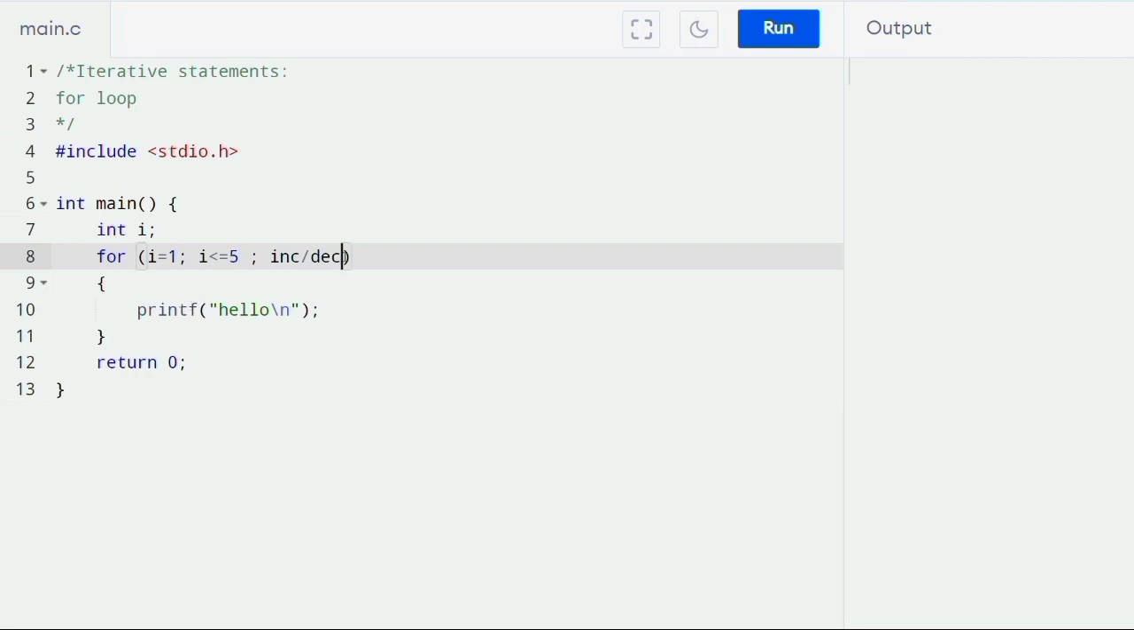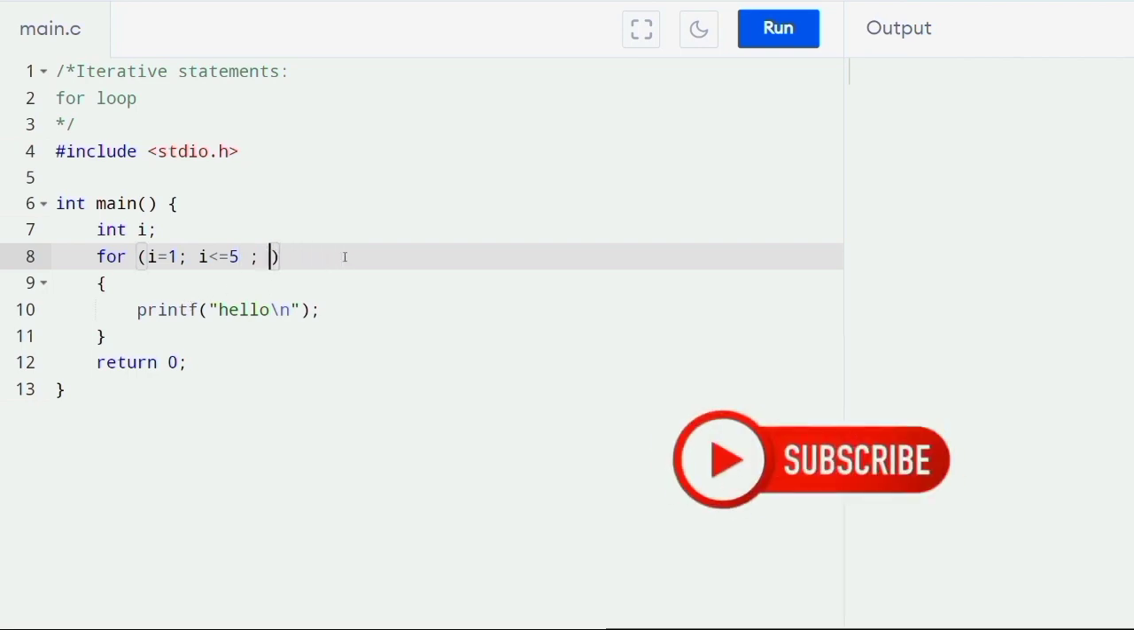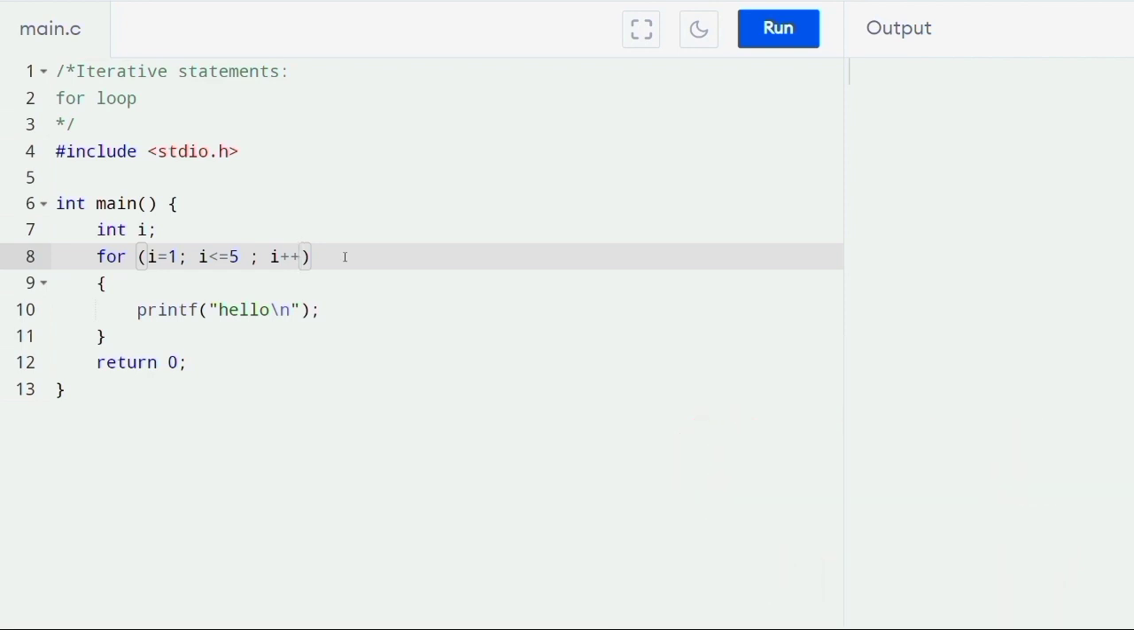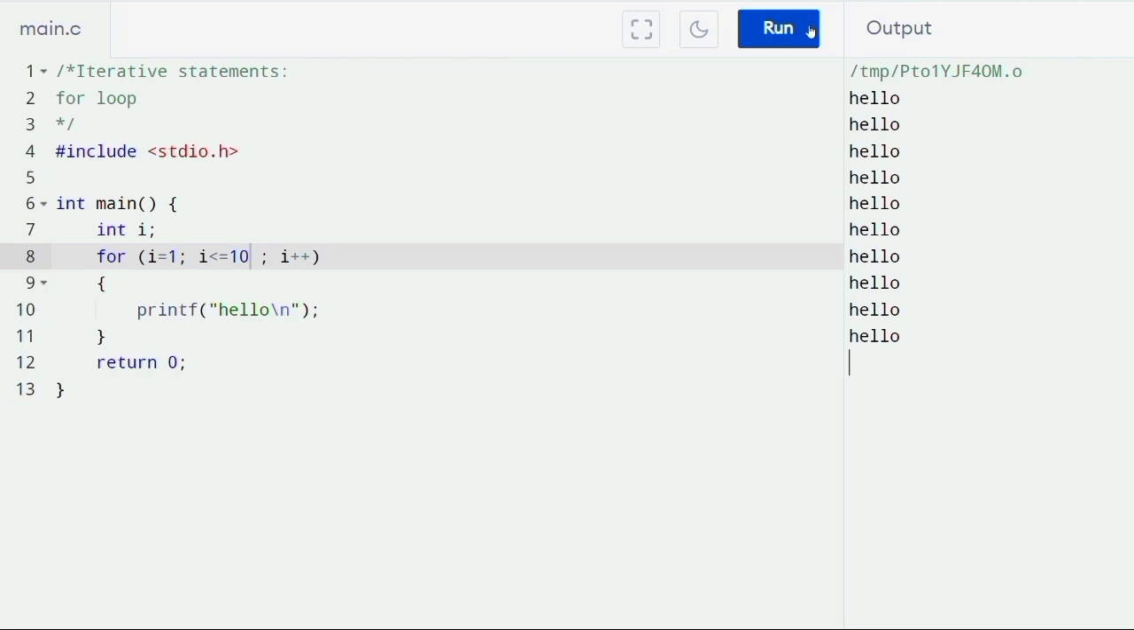Now you can give the decrement or increment directly here only. I am incrementing the value of I by 1 on every iteration. Iteration means simply looping. I think you have cleared this thing, or you can change it. I want to print up to 10 times. If I run this, you can see it is always printing 10 times. So this is the syntax of the for loop.